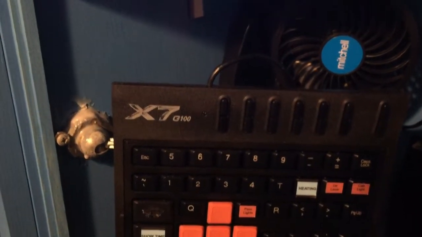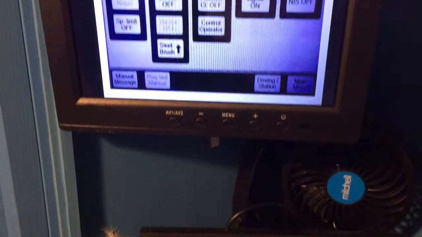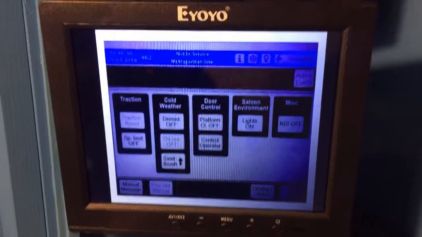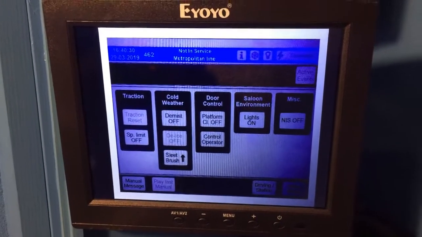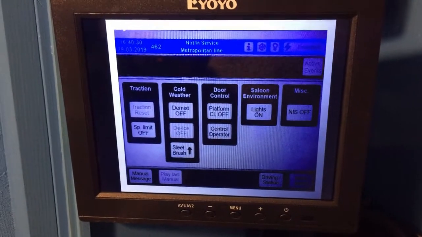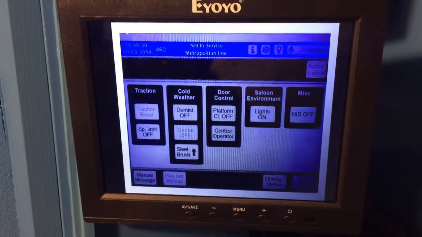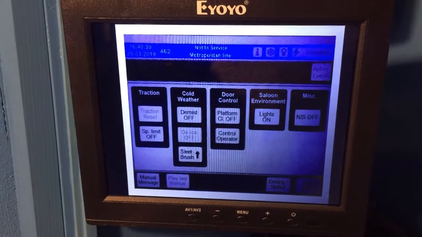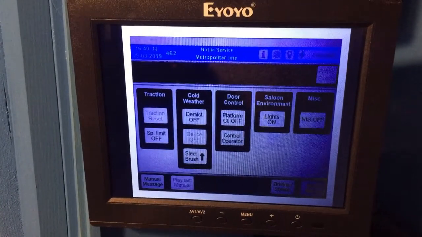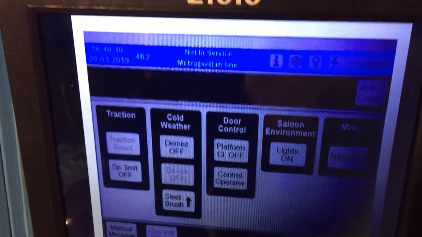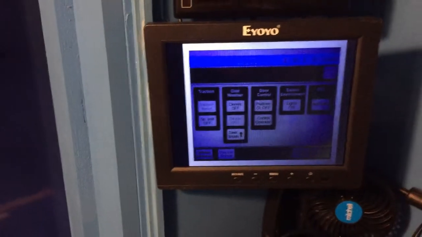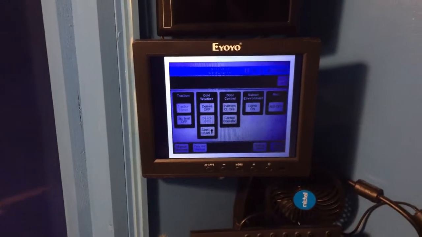Now, looking at the panel, most people will know this is probably one of the things found in a cab, and that is the programming unit for door control, cab heater, traction, saloon involvement, etc. This is set on Metropolitan line at the moment, but I will change that as necessary.